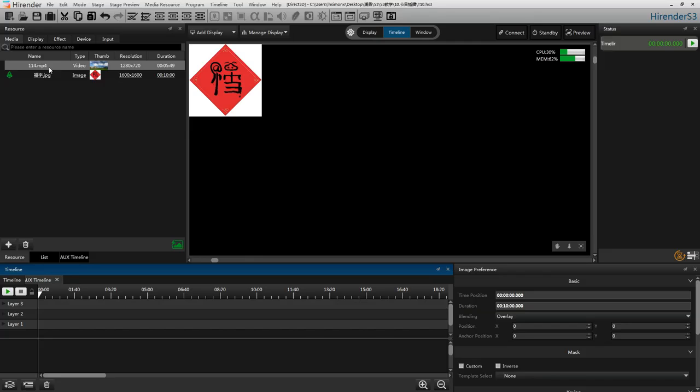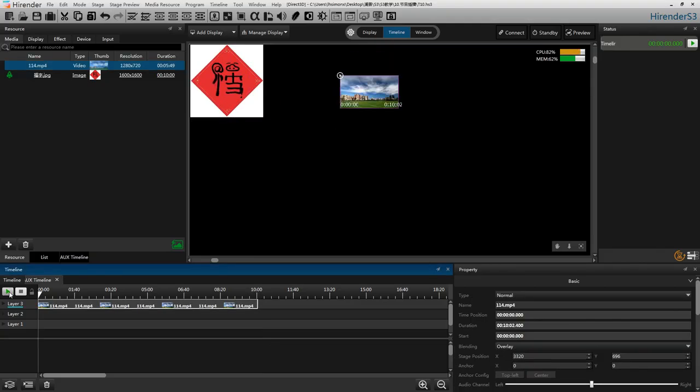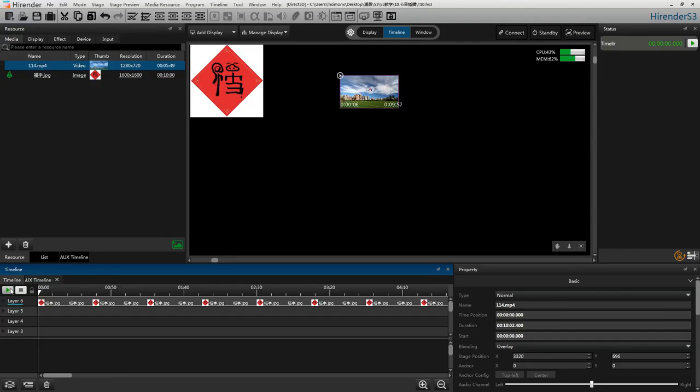Drag a resource into the AUX Timeline. And we can drag the position. We can click on Play. The AUX Timeline is playing as the normal timeline.